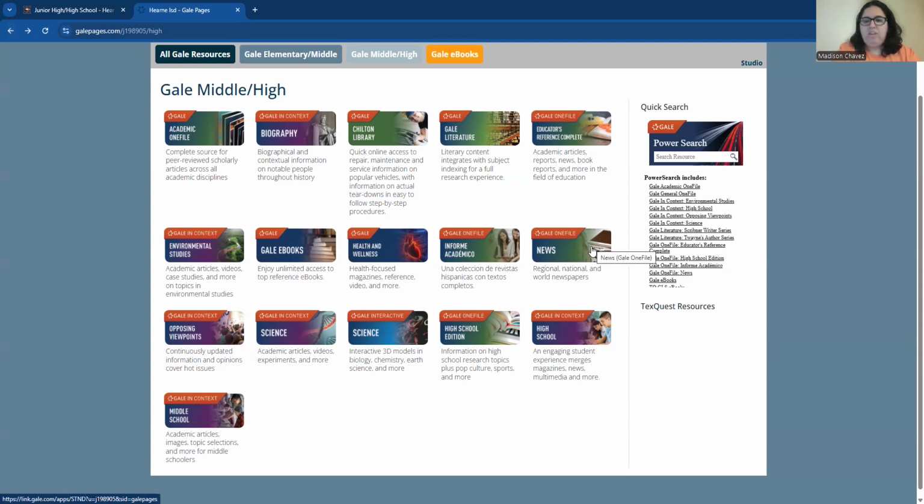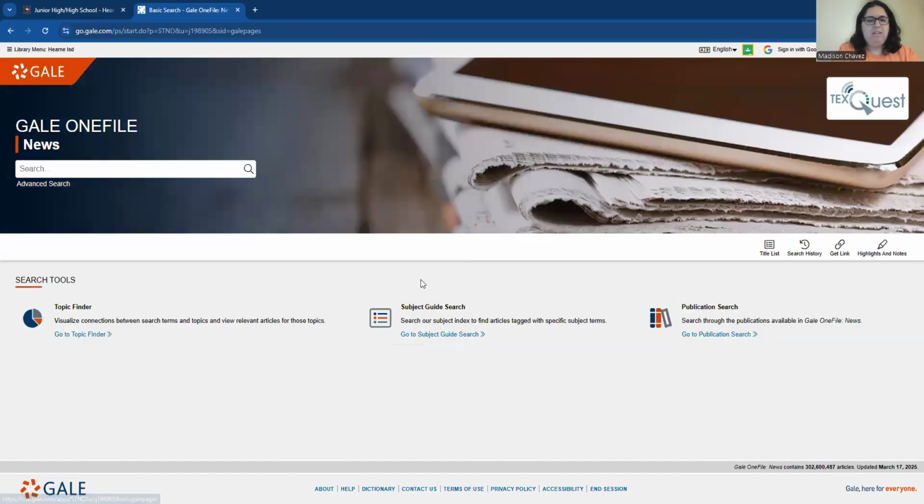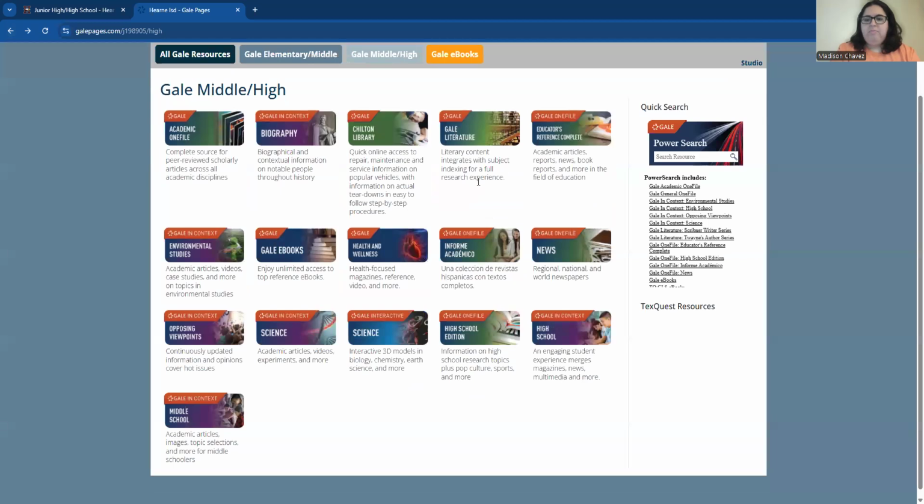News, so regional, national, and world newspapers. I'm going to click on this one really quick. There's not much to it, so you would just have to look up different things that are going on in the world today or in the past couple of years that have probably been reported in the news.